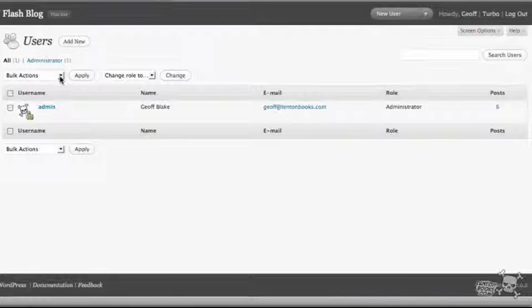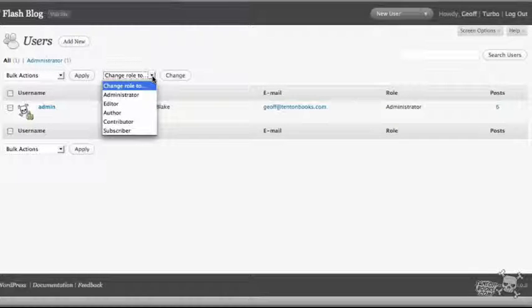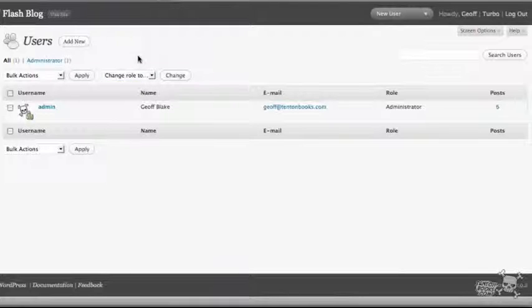You've got some bulk actions here. The only bulk action is delete. So you could select multiple users and delete them all in one shot if you wanted to. You can also change their roles. So I could select 2 or 3 different users and change their roles all in one shot, which is great. Now, there's a list of the roles. We'll talk about these roles, or these permission levels, if you will, in just a moment. But before we get to that, let's add in a new user.